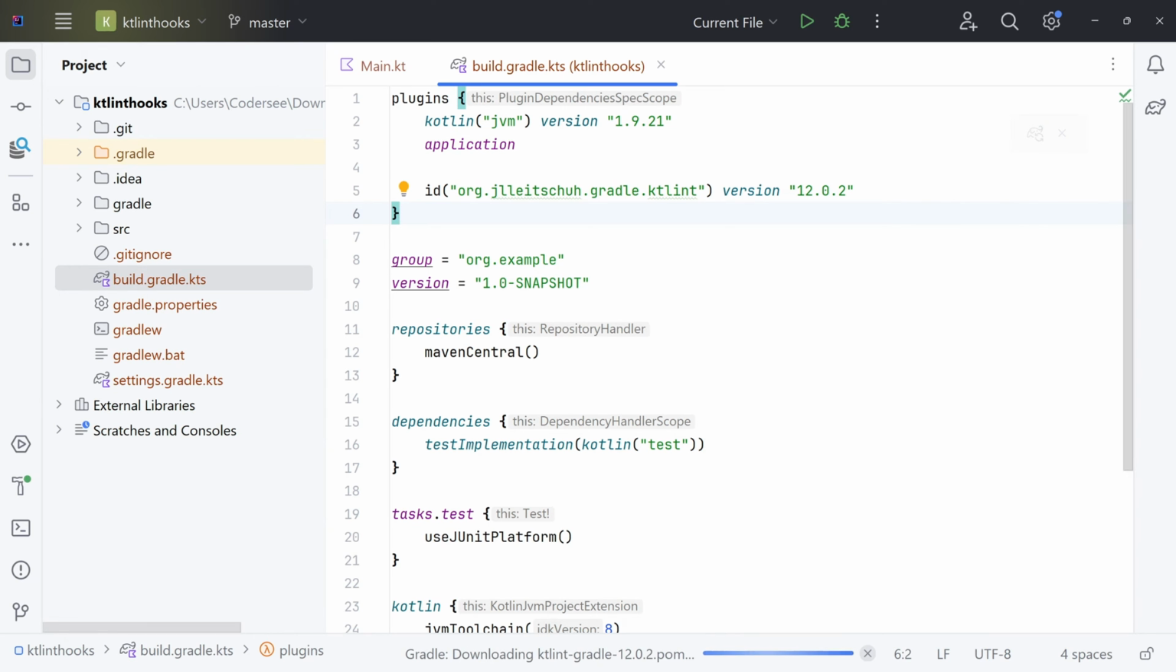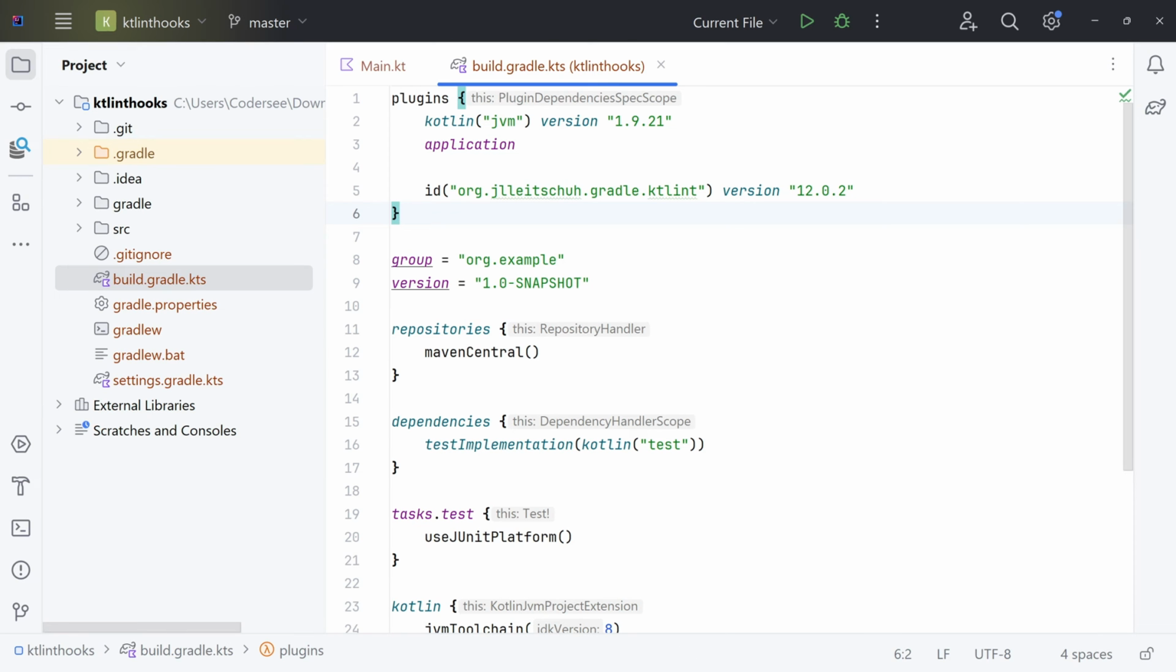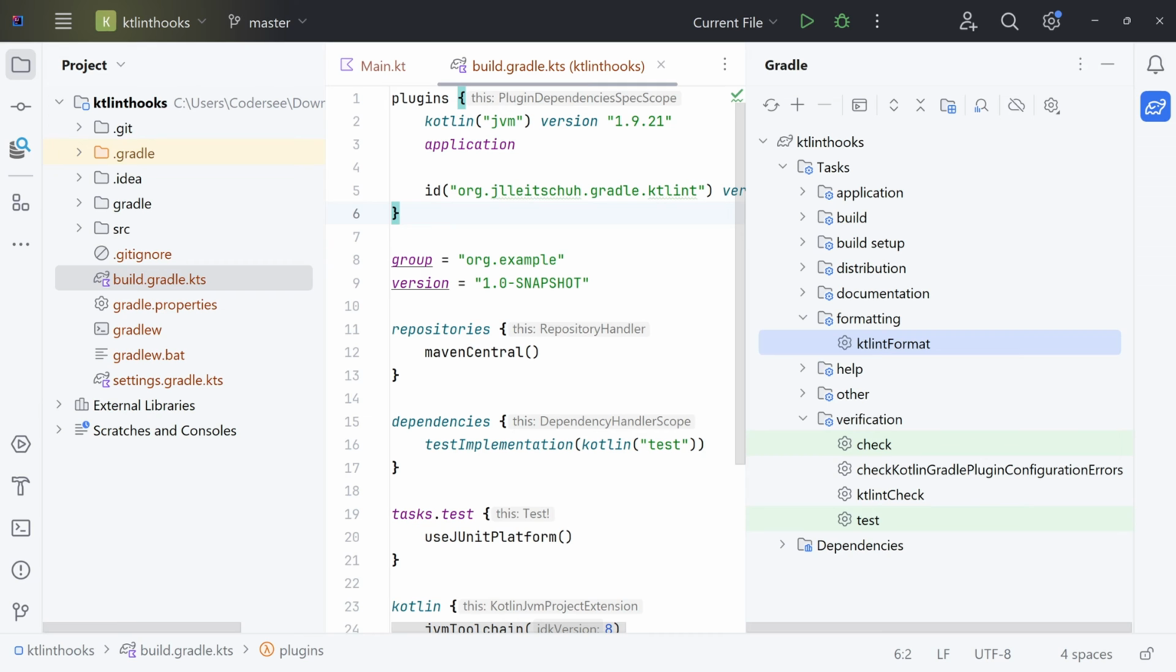Alternatively, if you don't see it, right here you have the Gradle panel, where you can click the sync icon right here. So as we can see, the synchronization process finished. So right now we should see a lot of new tasks added to the Gradle. So let's open up the Gradle tool, navigate to tasks, formatting.